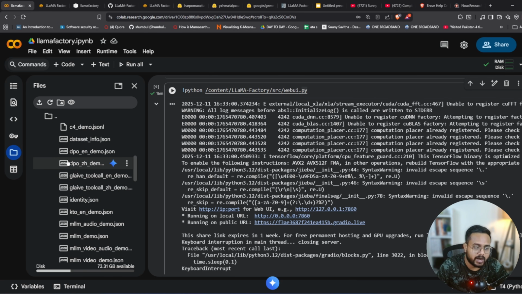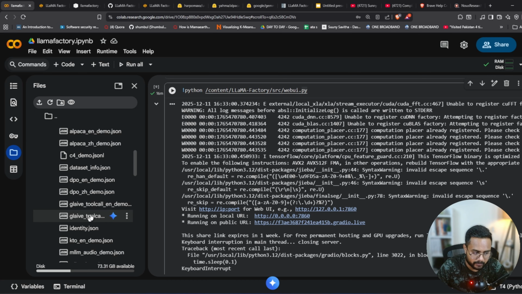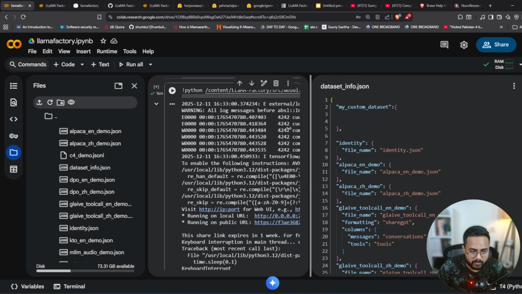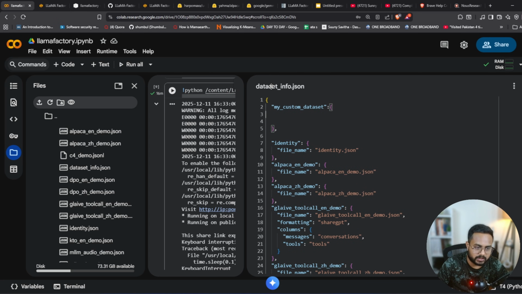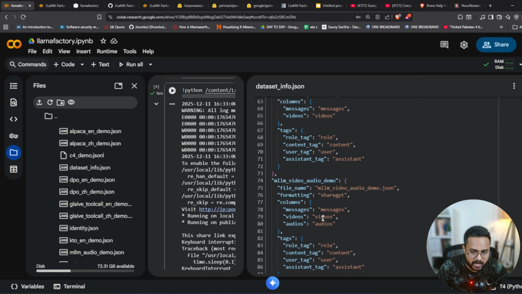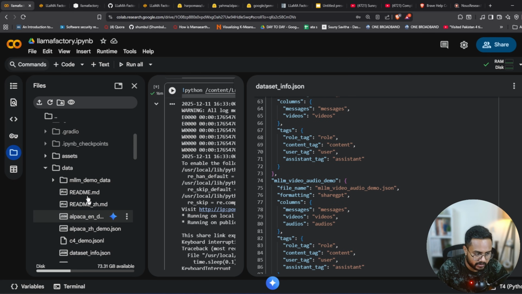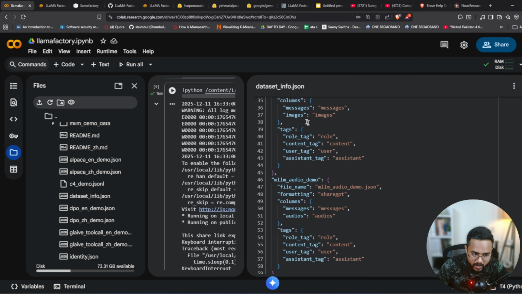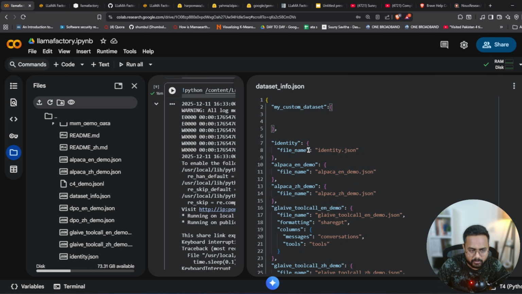Then you will have to make an entry inside this info file. Let me open the info file, dataset_info. Inside this particular file I will make an entry. You will already find so many entries over here regarding the demo data they have kept. You can make the entry anywhere, at the first place, in between, or at the end. I'm just making it at the first place.